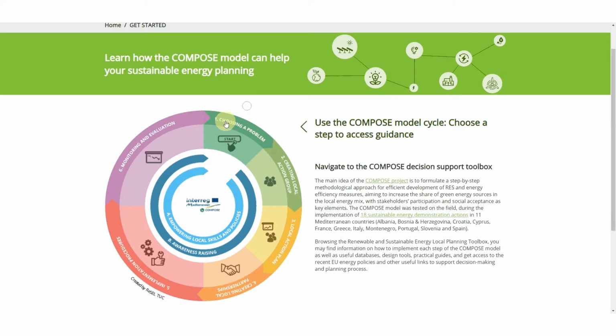The Compose model suggests the following 6 steps to carry out an energy action plan. 1. Choose a problem. 2. Create a local action group. 3. Develop a local action plan. 4. Create local partnerships. 5. Identify implementation procedures. 6. Ensure monitoring and evaluation. Furthermore, the Compose model is based on 2 horizontal actions: empowering local skills and policies, and raising awareness.